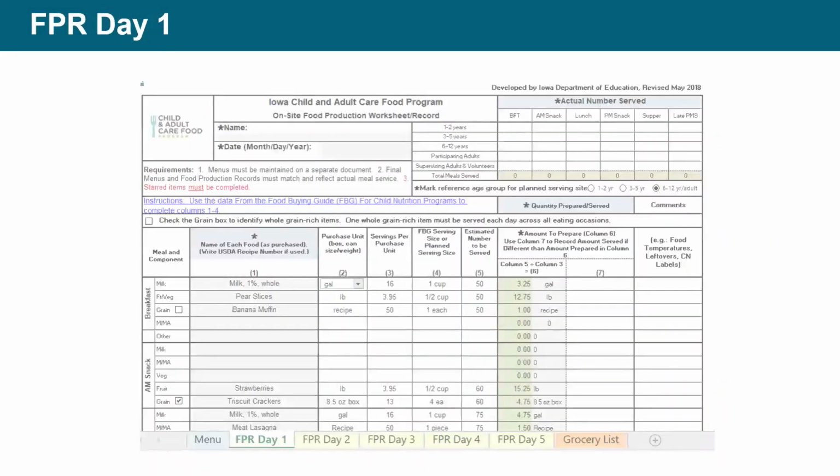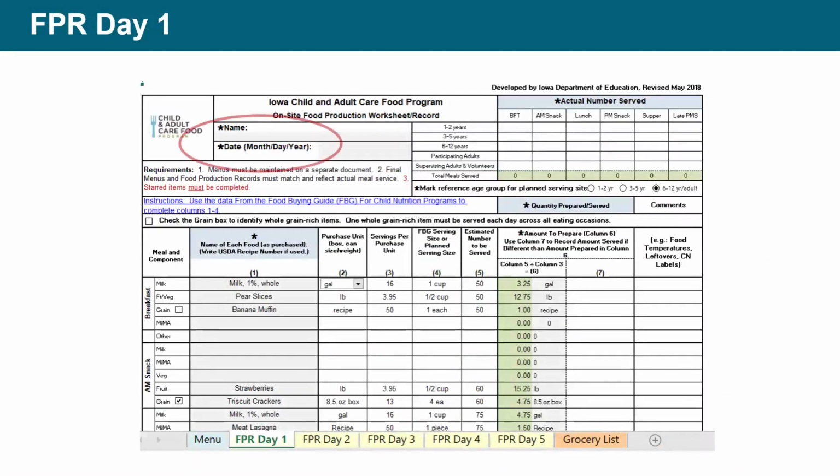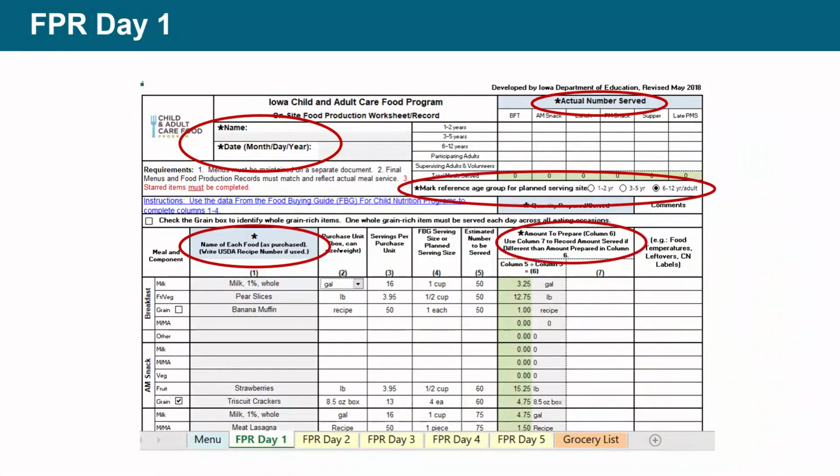Click on the tab for day 1. Enter the name of your center and the date. The instructions state that starred items must be completed. This includes the actual number served, the reference age group, the menu, and the amount to prepare. The actual number served will be filled out after the meal. The menu is filled out according to what was entered in the menu sheet.